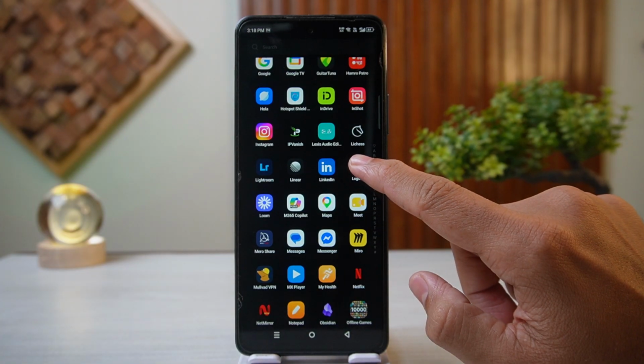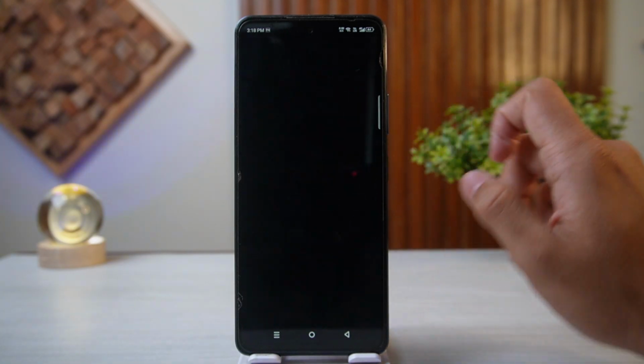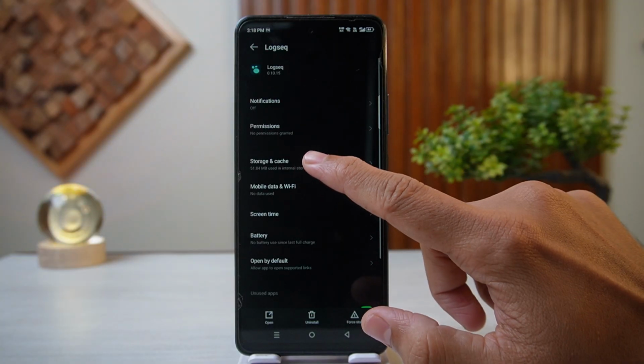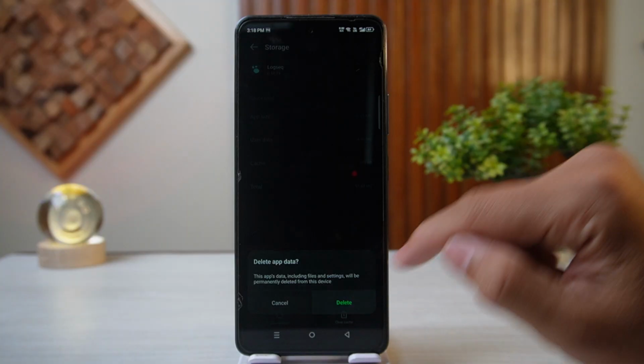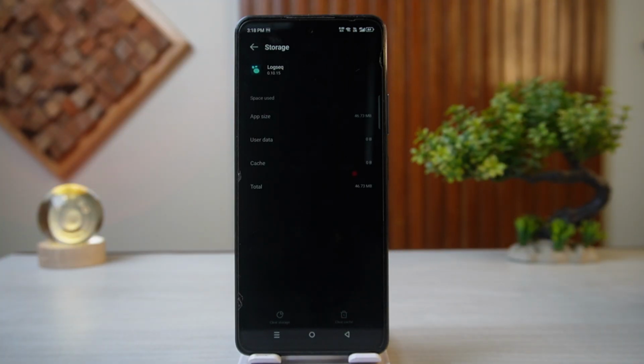However, there is a quicker method to remove your account from the app. Simply tap and hold on to the Logseq application and click on app info. After that, you want to simply tap on storage and cache, clear storage, and you want to tap on delete. By doing so, all of your user data will be deleted, hence logging you out of your account as well.